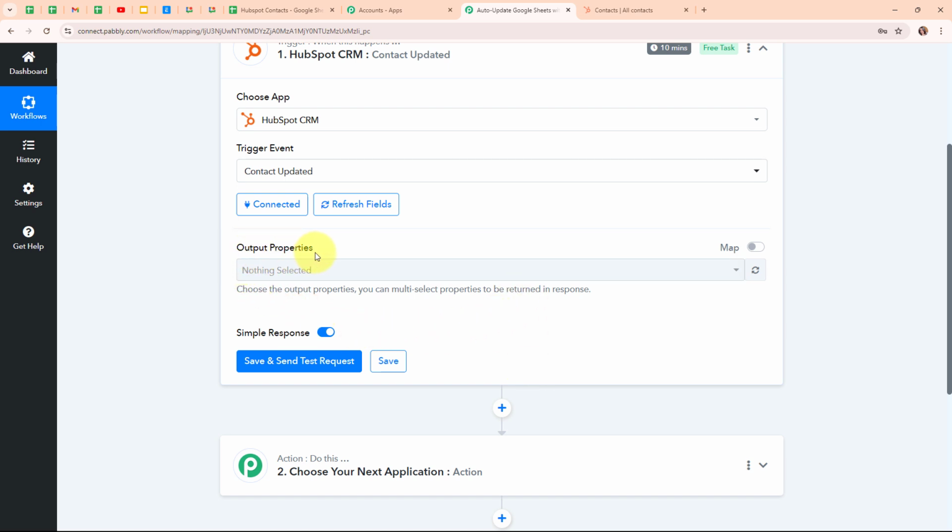it is asking me to select the output properties. That means I need to select the output properties for which I want to receive the values over here. So here I want to receive my output properties such as first name, last name, email and phone number. So for that I'm going to select my output properties in the specific field given over here.